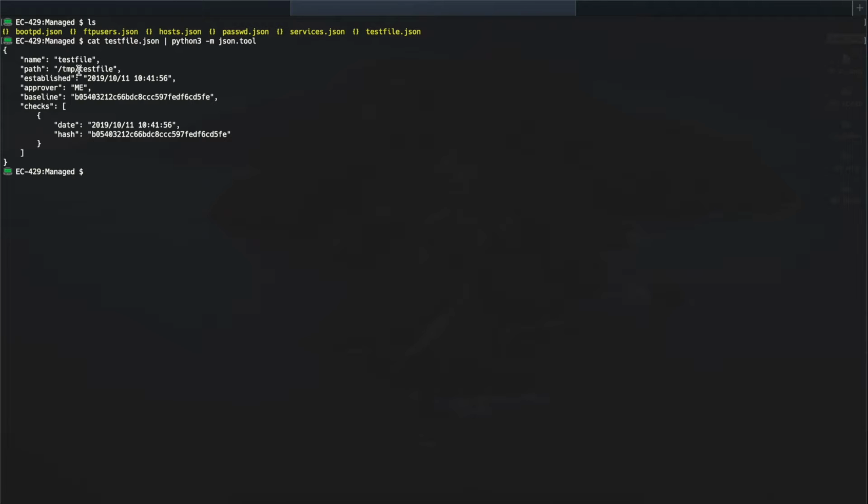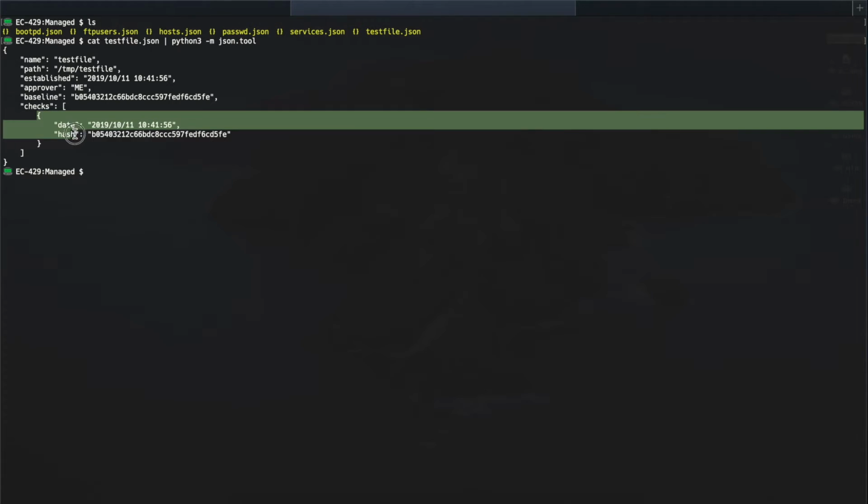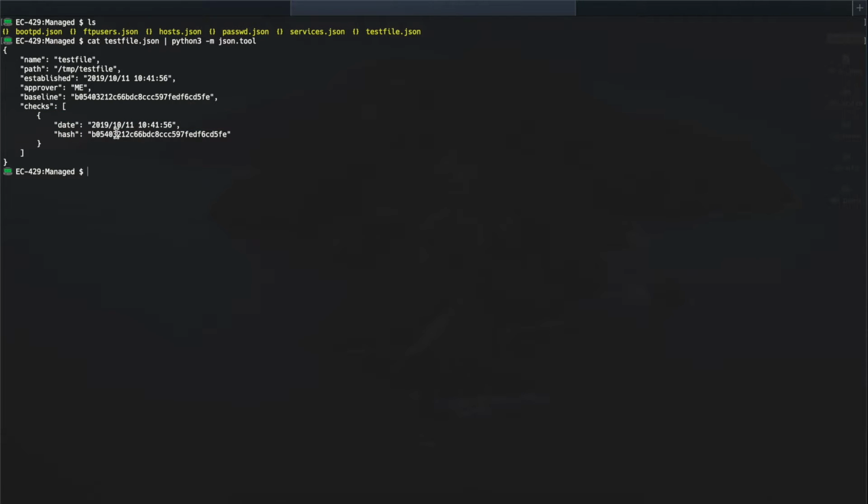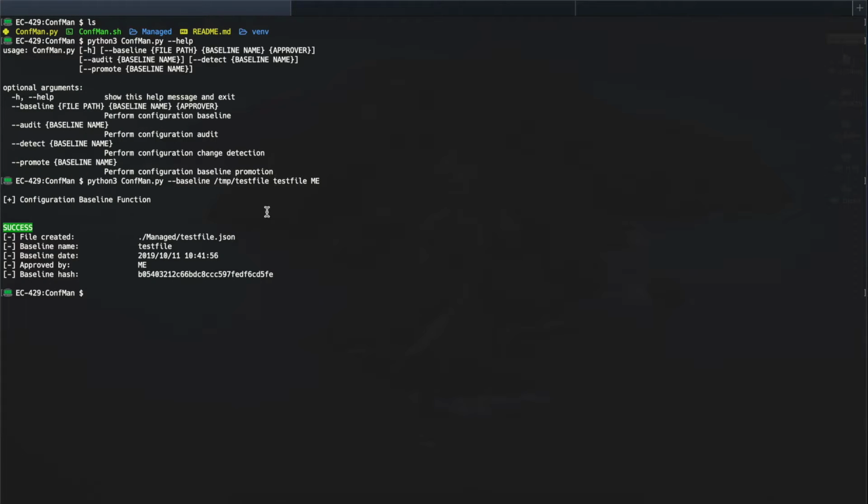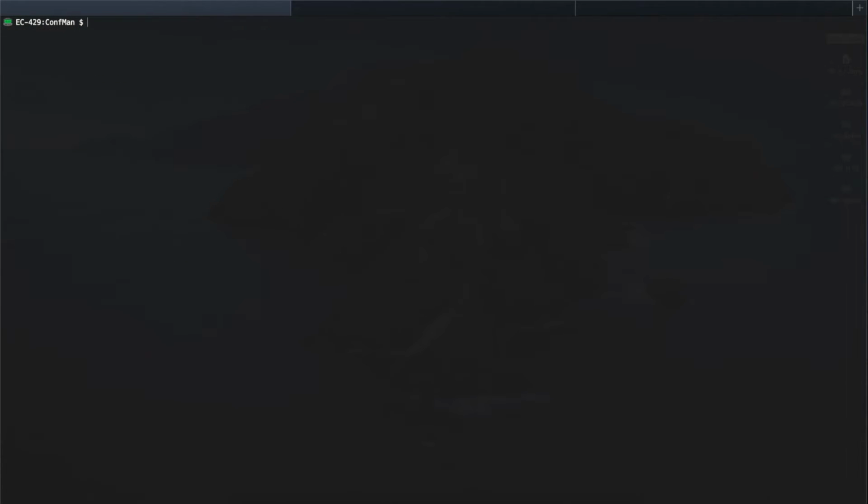So we have the name, the path of the file, when it was established, the approver, the baseline, and then we have what's called checks. And I'll get into that just in a second. But the check has a child object which says the date and the hash that was taken. So if we go back into the directory containing the Python program, let's go ahead and bring up the help menu again.